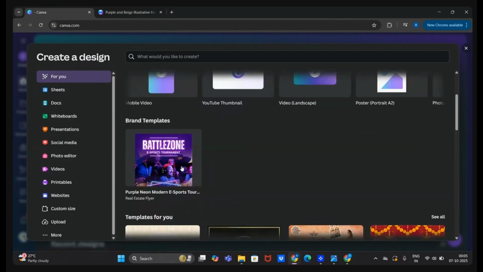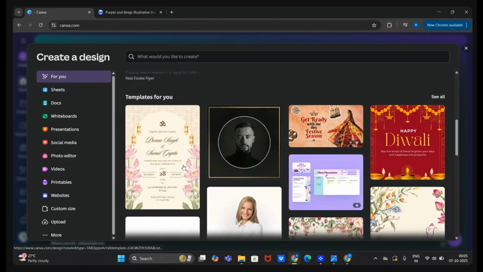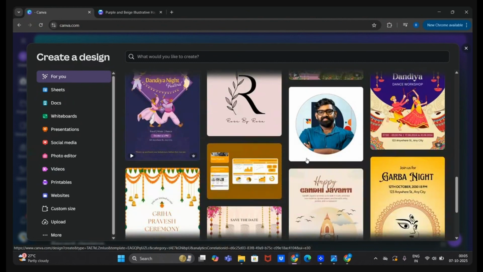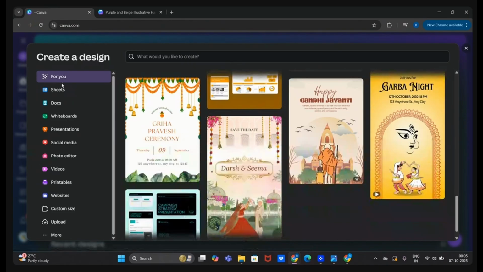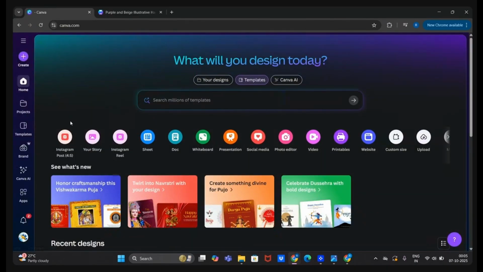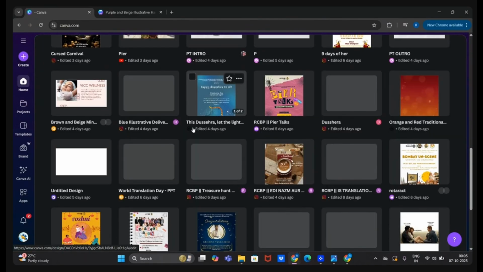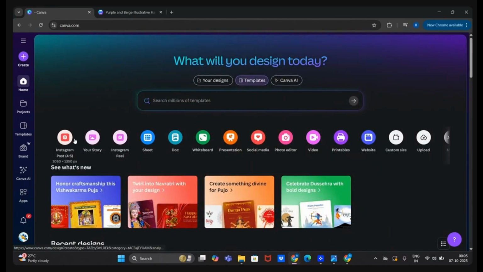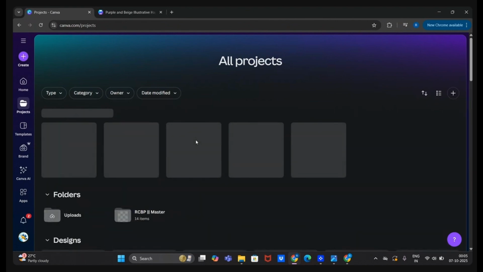You can also have brand templates, templates designed for you. That is based on what we have been working on in the past. So we get suggested templates here. You get options of making sheets, docs, whiteboards, presentations, social media, photo editor, everything. Whatever you need, you have it here. Even when you go to your home, all of your designs, your recent designs, almost every design that you've ever made is right here. If you want to make an Instagram story, everything. From create, you can also create directly from here as well. Projects is something that you have been working on, everything that you have done.